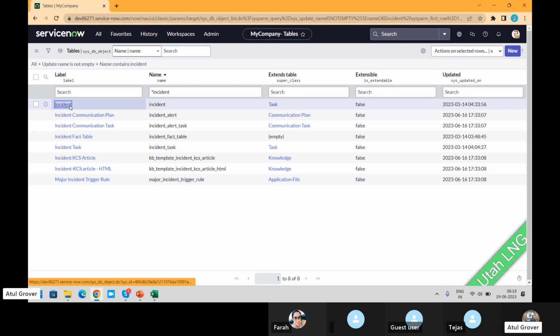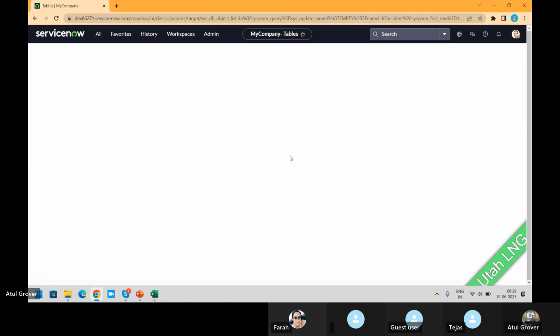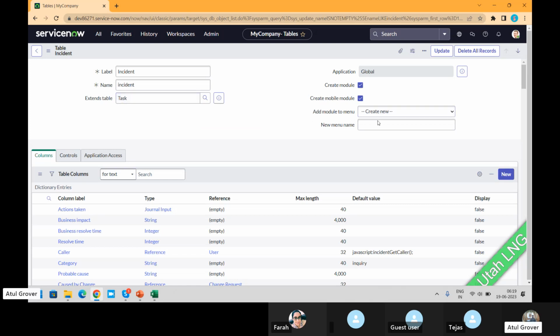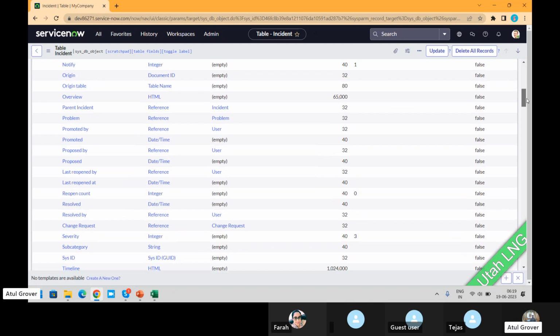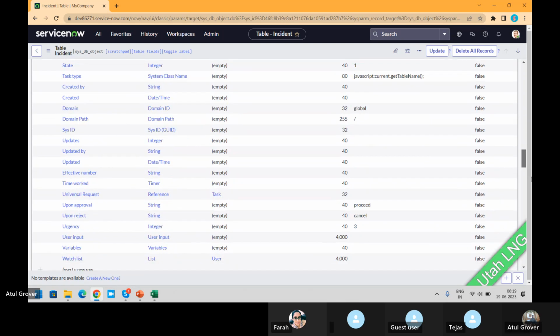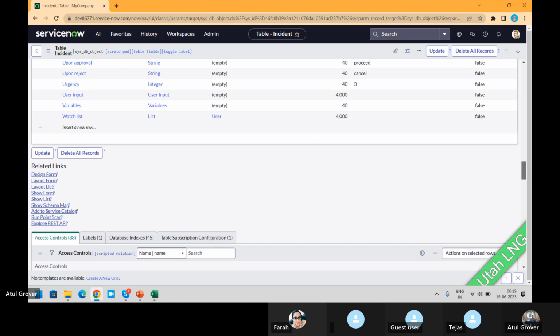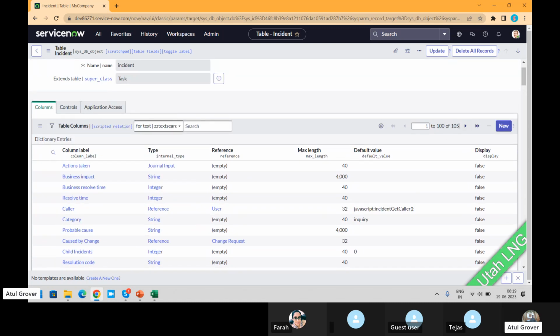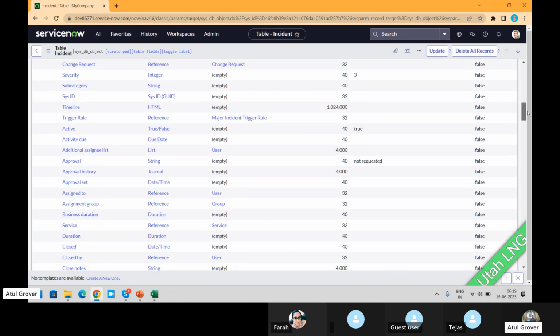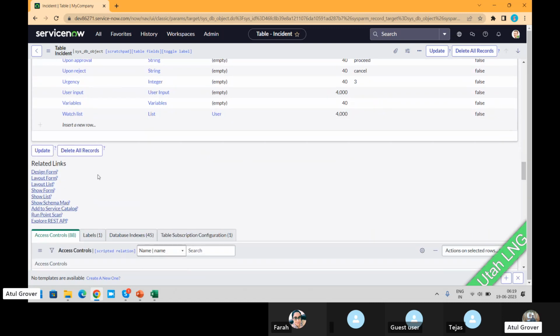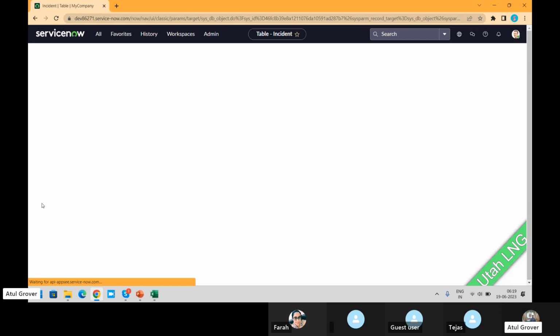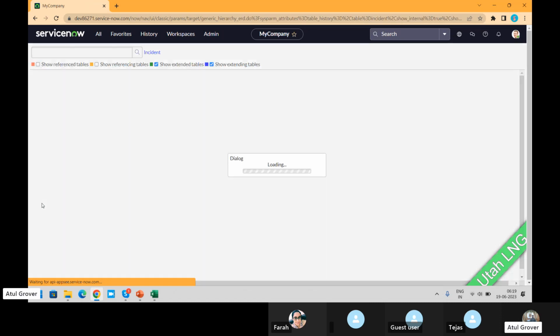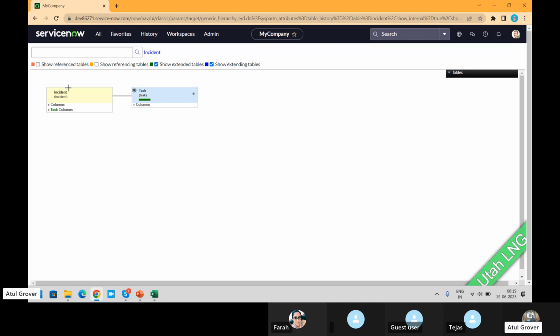Now, if I come here, you can see here, and let's see the schema. How many fields are there? Let's see. 105 fields are available in the incident table itself. Now let's click on the schema. Show schema. Yes. This is incident management, and it has been extended from the task.